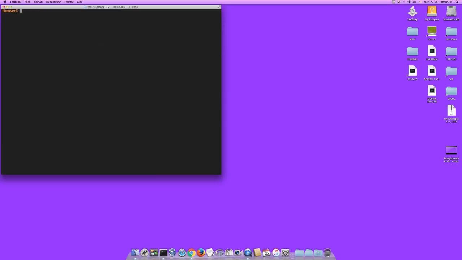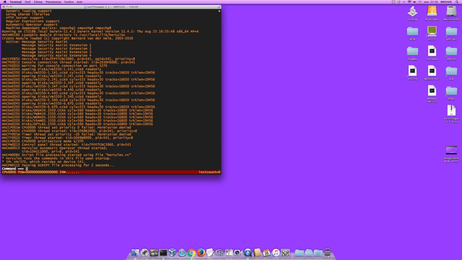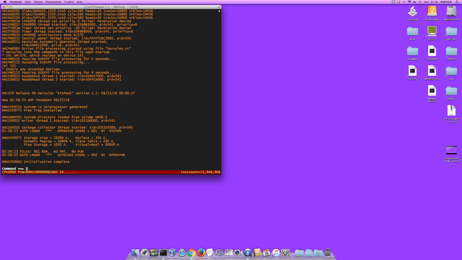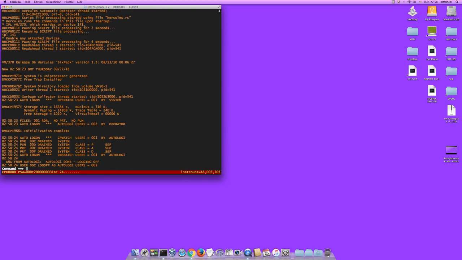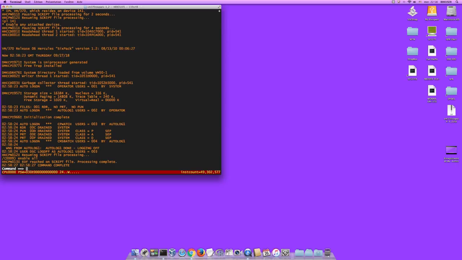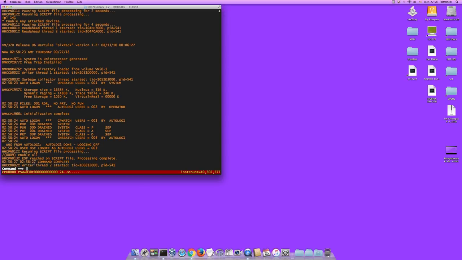So at this point, I'm ready to IPL VM370. And it's very simple, you just type Hercules return. This will start Hercules and IPL VM370 at the same time. Just wait for this message where you get command complete. When you get this message, command complete, VM370 has been IPLed properly. So this is very quick.